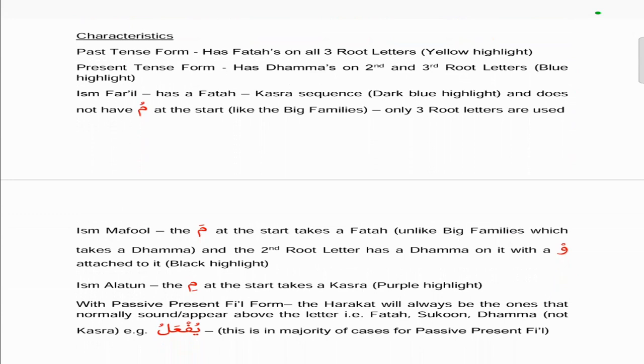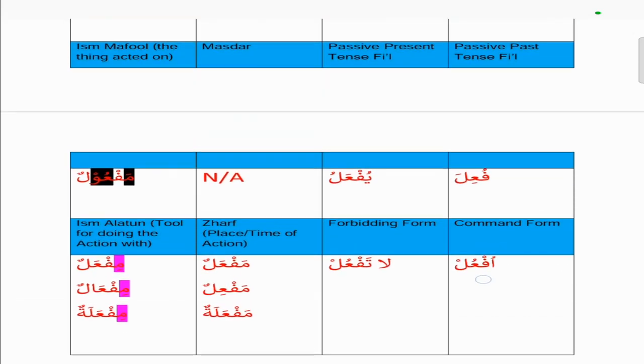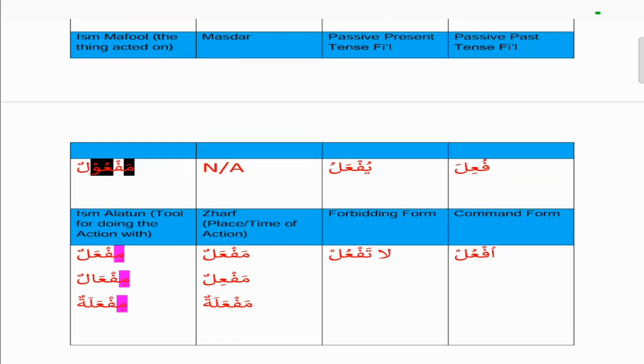And the second root letter has a dhamma on it with a wa sukoon attached to it. So this is black highlighted. So meaning the second root letter, which in the ism maf'ul we're looking at. If you look at the black highlight, the ain, which is the second root letter, will always take a dhamma, and it will always be attached to a wa with a sukoon, so it makes a u sound. So u. And that's always the case for the ism maf'ul in the small families.